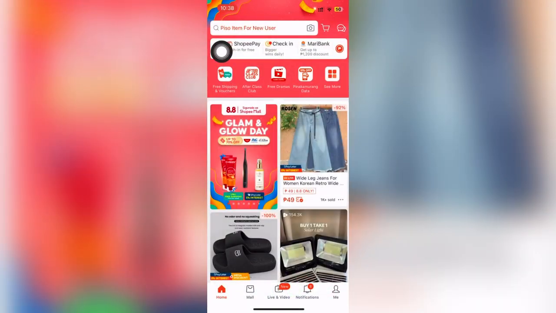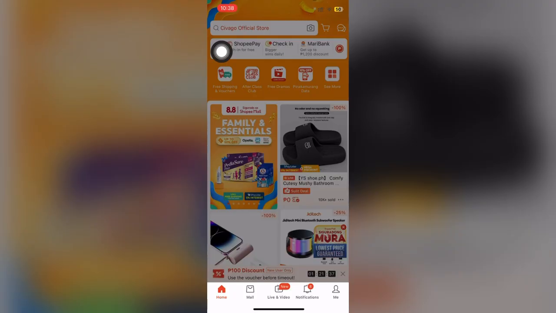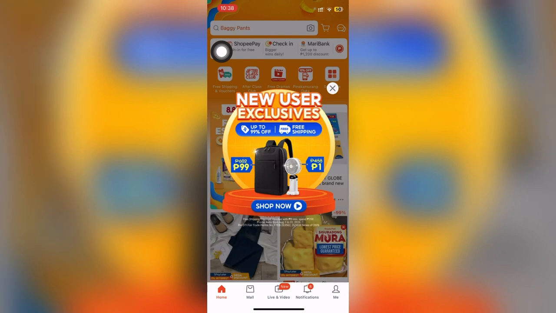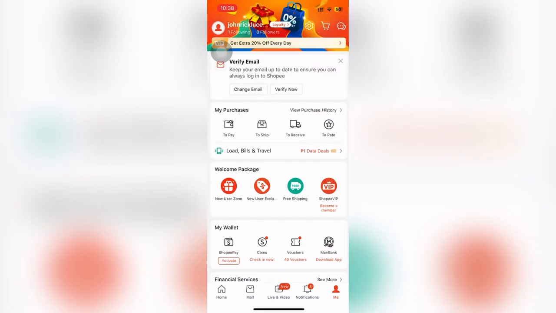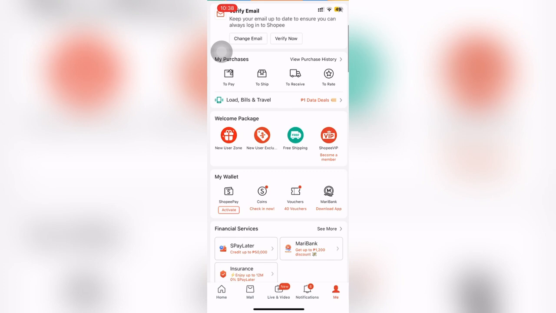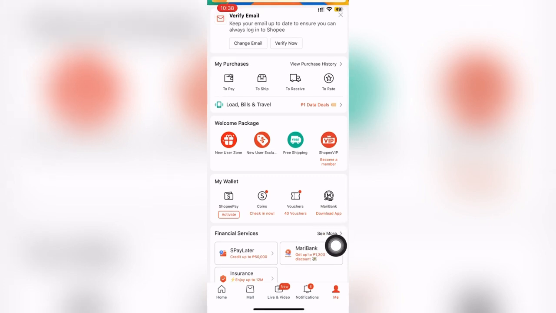So to begin, open the Shopee app and make sure you are signed in to your account. And once the home screen appears, tap the Me section located in the bottom right corner. And from there, scroll down until you find Financial Services and then tap See More to view the available options.